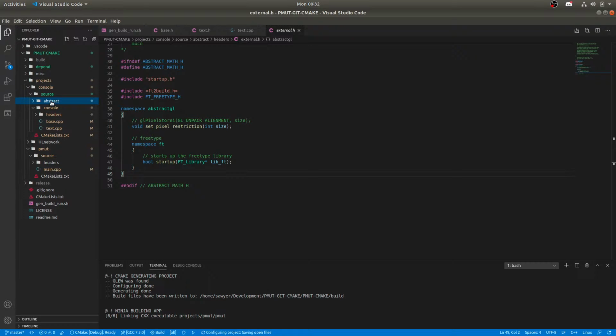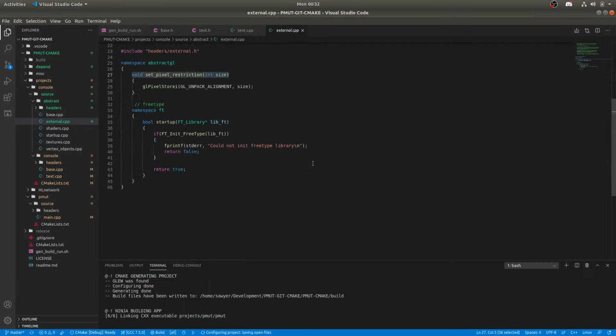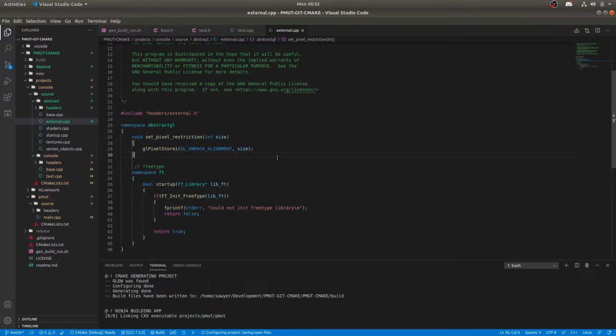Actually, close this because I don't know if I'm going to need it. I just need to mess with that. Okay. External. Go to external.cpp. GLI GeoPixel Store. It looks all good.